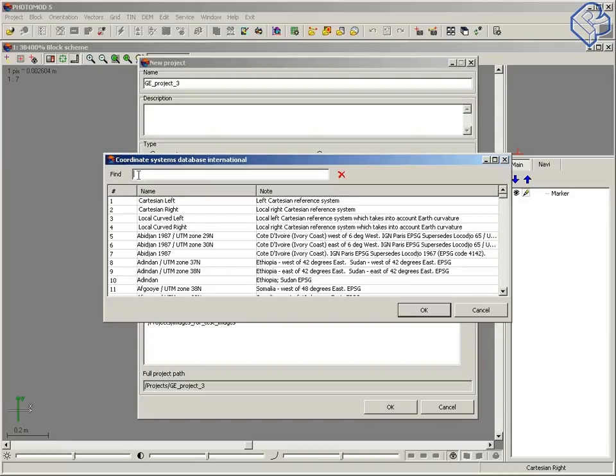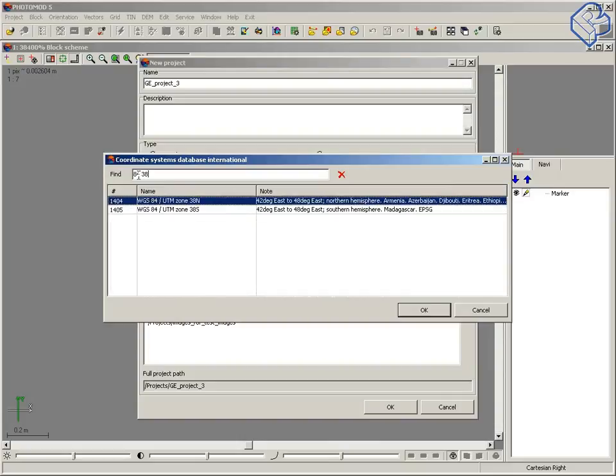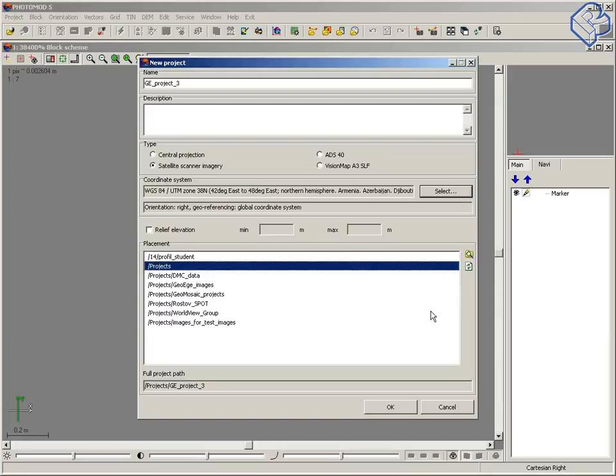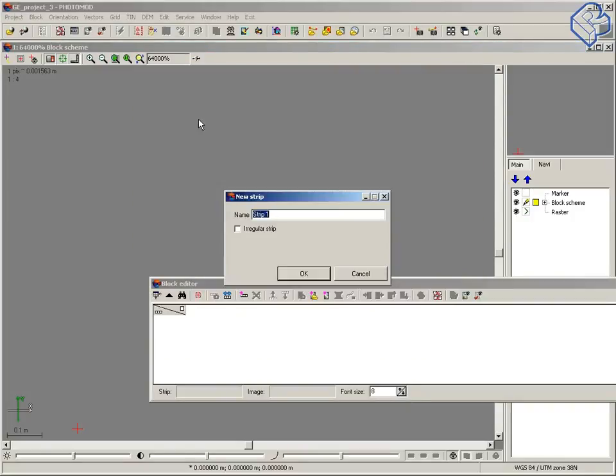There is incremental search. And let's enter 84 space 38. Yeah, it's northern hemisphere. And press OK. If you know the relief elevation, enter it, but it is not necessary. And choose the placement of the project. The full path is there, and press OK button. The system suggests creation of a new strip, press OK.